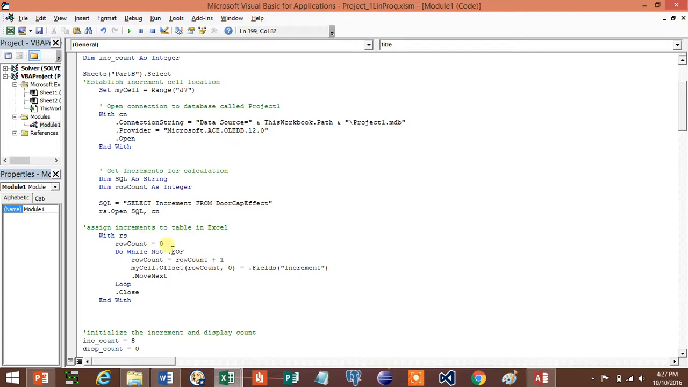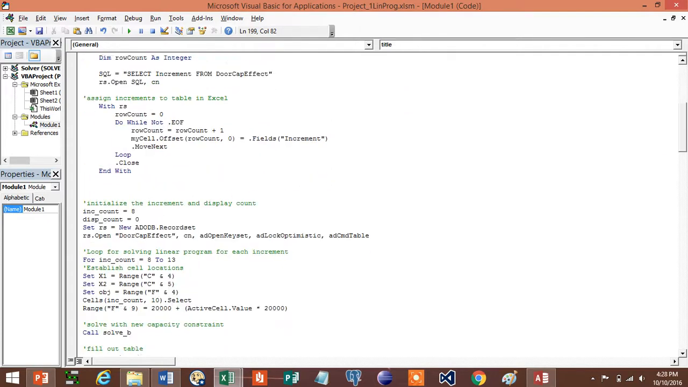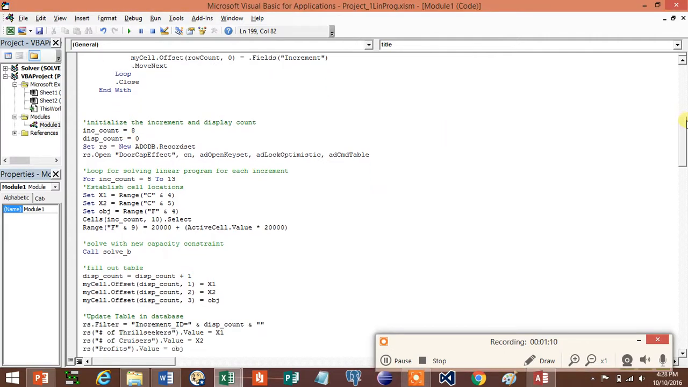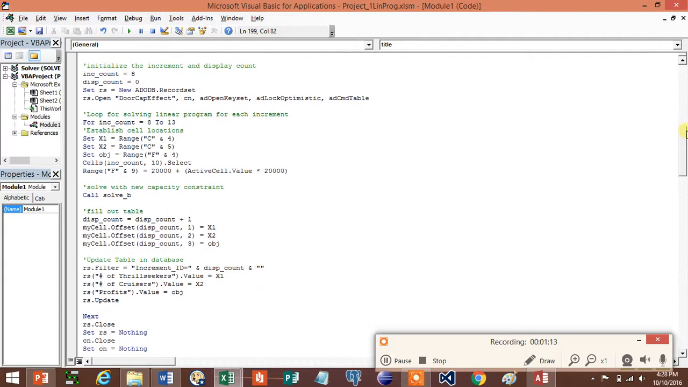so on and so forth into the table into Excel, and that's where the myCell variable comes into play and the row count, so we can offset myCell in the table in order to populate it with the field increment in the database, and then we want to close that connection. Then I'm going to initialize another count variable that corresponds to the location of the rows in the table, and a display count to help offset my cell again for the populating of the table with our solver solution. And then I open up another connection so I can manipulate the database and update it.